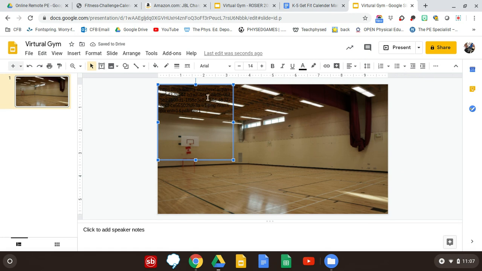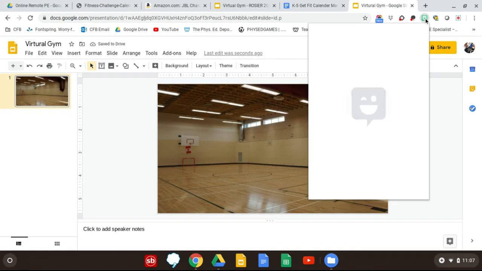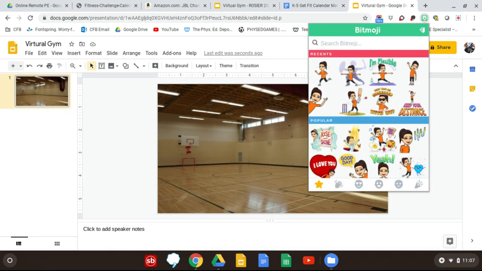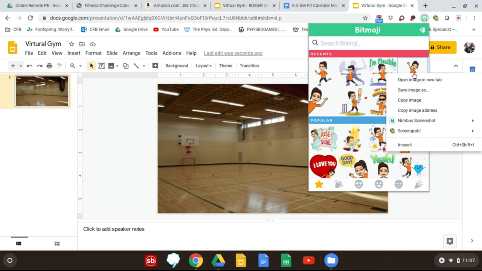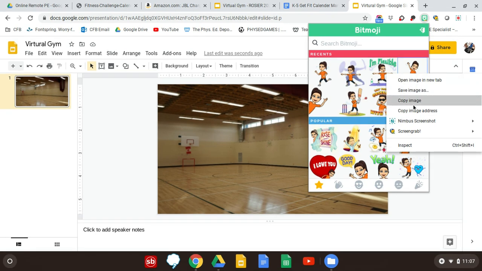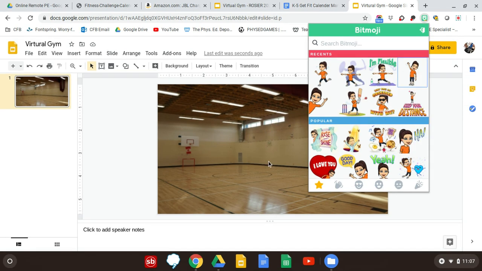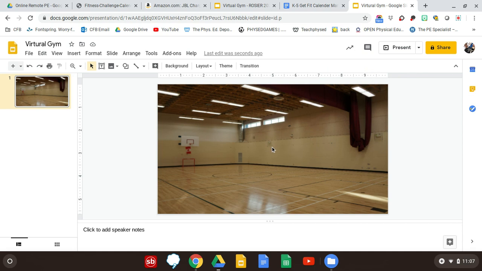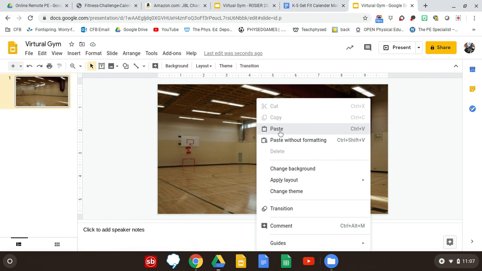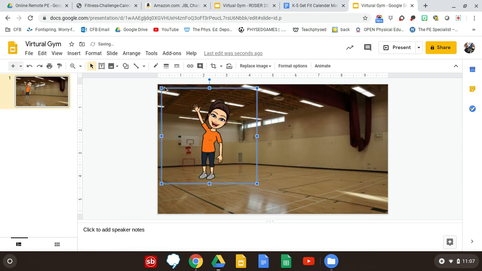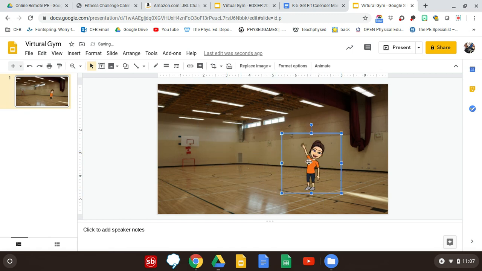Okay, so it's going to, oh, that did not work. Let's try that again. I'm going to copy image. And over here, I'm going to paste. There we go. All right, so there's my Bitmoji. I'm going to make her whatever size I want, and I'm going to plop her here in the middle.